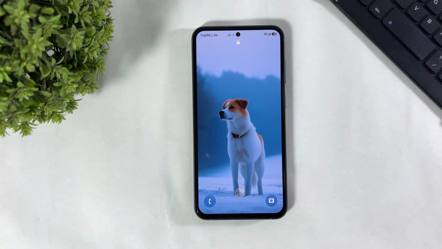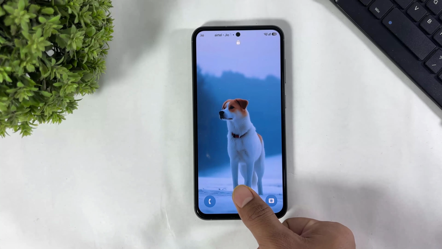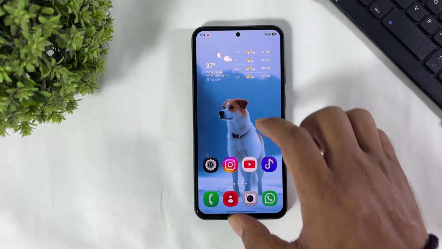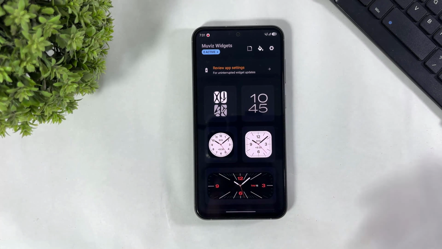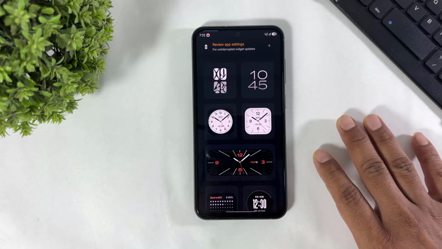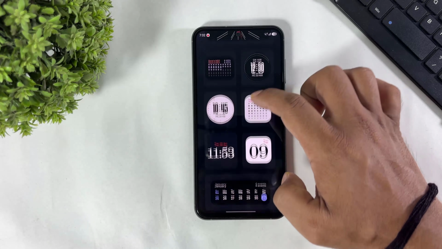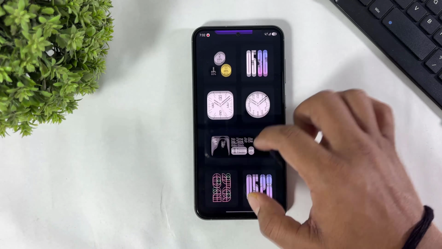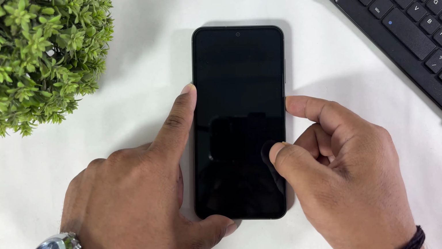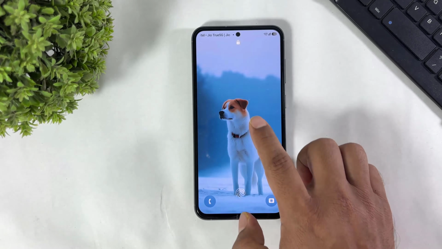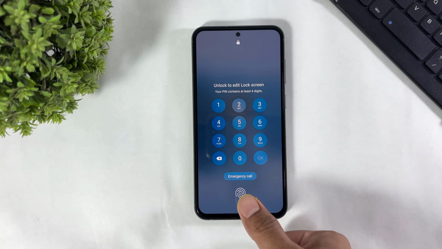Now let me show you how to enable this same AOD clock on the lock screen. Simply open the second app, and these same clocks are available on this app. Now go to lock screen. Simply tap and hold.